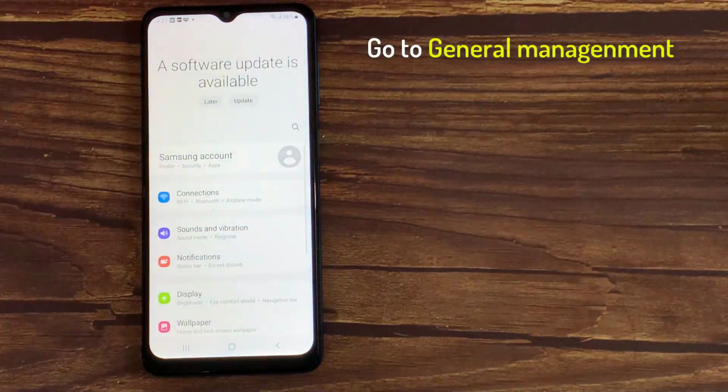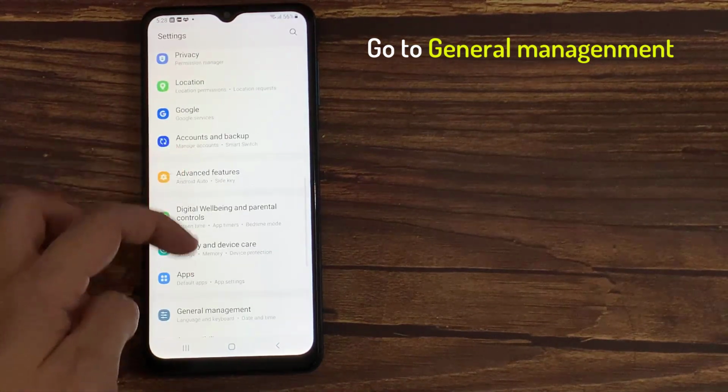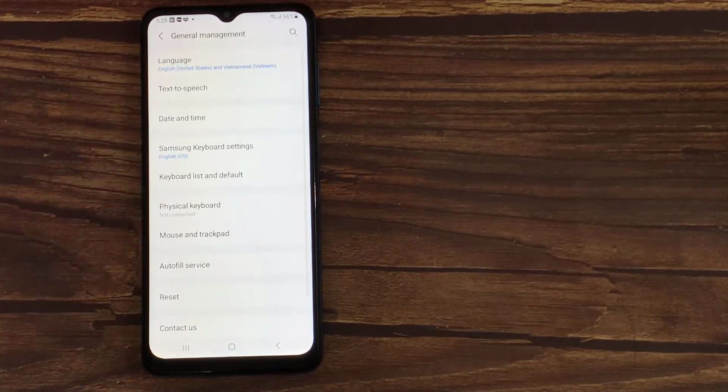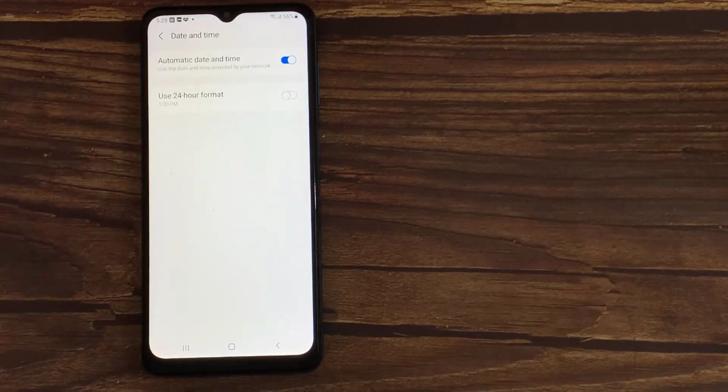From there, I'm going to scroll down until we see General Management. Tap on it. From there, you can see we have the option to click on date and time.